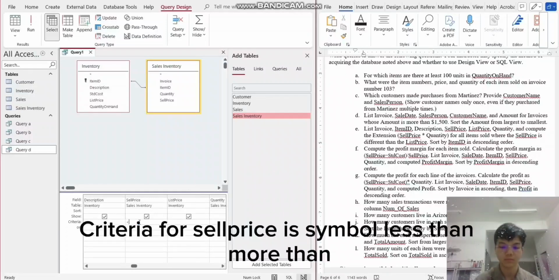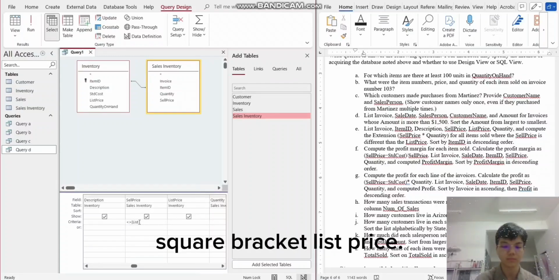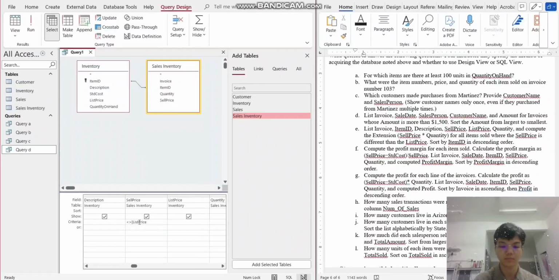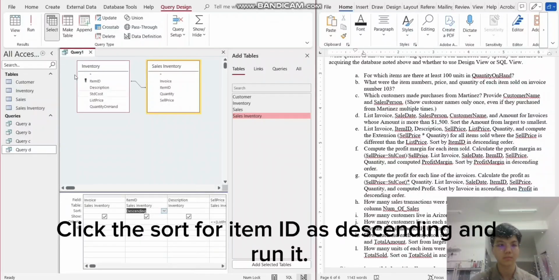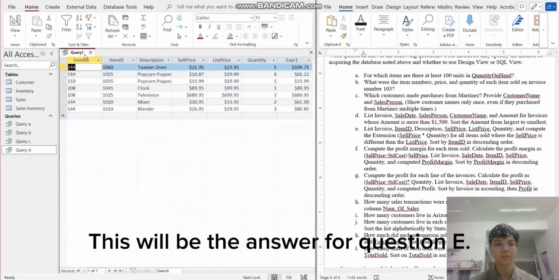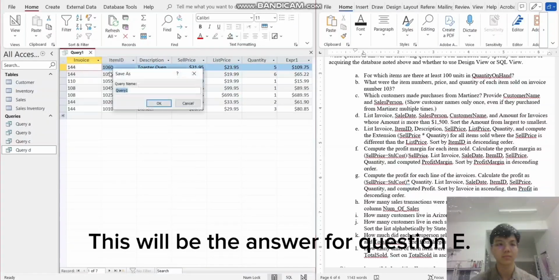Criteria for sales price is symbol less than more than square bracket list price. Click the sort for item ID as descending and run it. This will be the answer for question E.